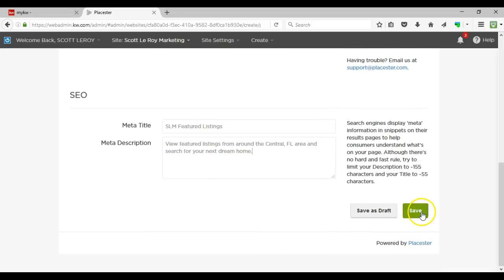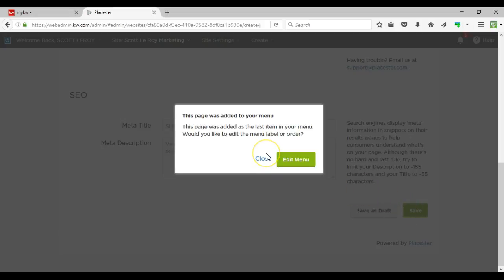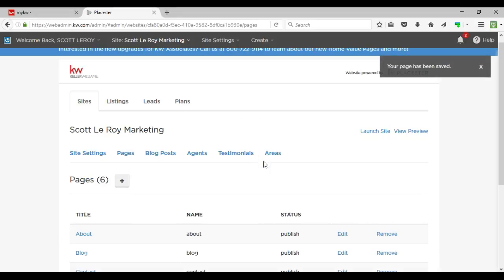All right, so I'm going to click that Save option down here, and it's going to ask us once again if we want to update the menu. Once I click Save, as you can see, this page has been added as the last item in your menu. Do you want to edit it? In most cases you probably would want to. But on here I'm just going to click the Close button. We'll take a look at this at the very, very end as to what we've gone through and updated.